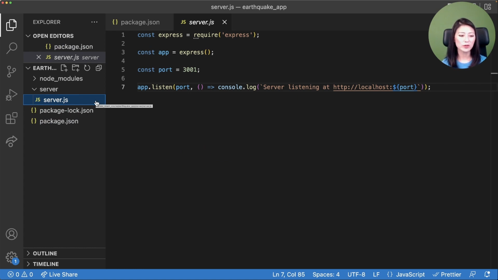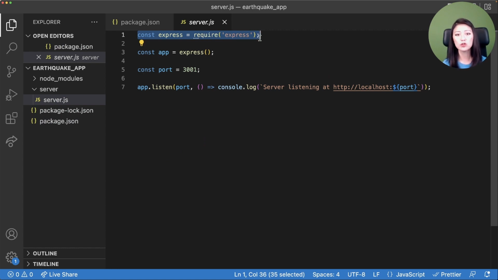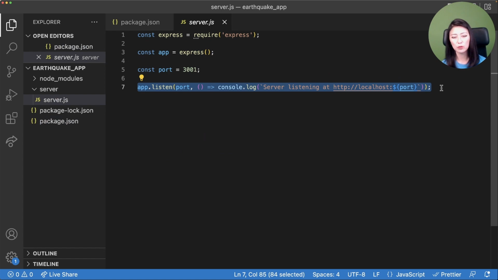In order to create a server with Express, you need to require the Express library to access all the functionalities that come with it. In line 3, we create an Express app and set it equal to a constant called app. In line 5, we set the port equal to 3001. In line 7, we instruct the server to listen for HTTP requests on port 3001. It'll also print a message to the terminal that the server is listening at port 3001.